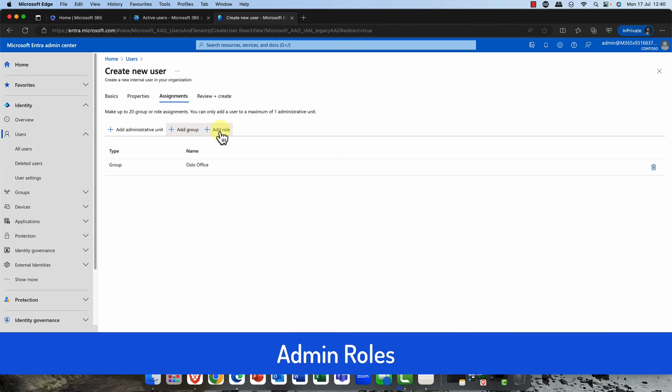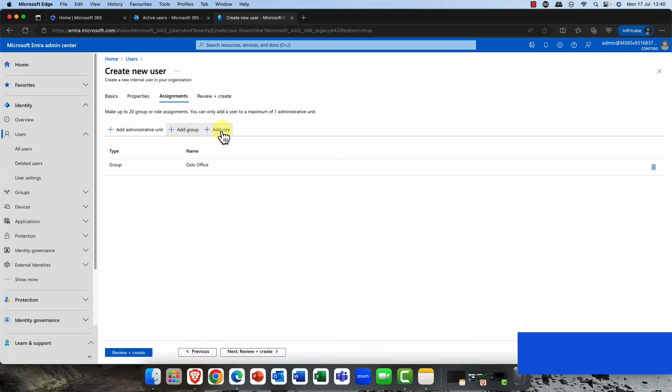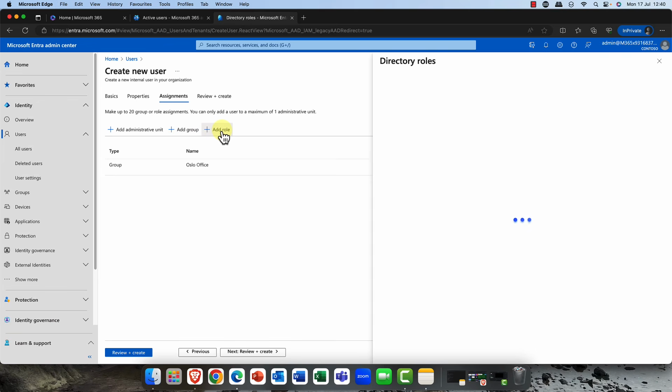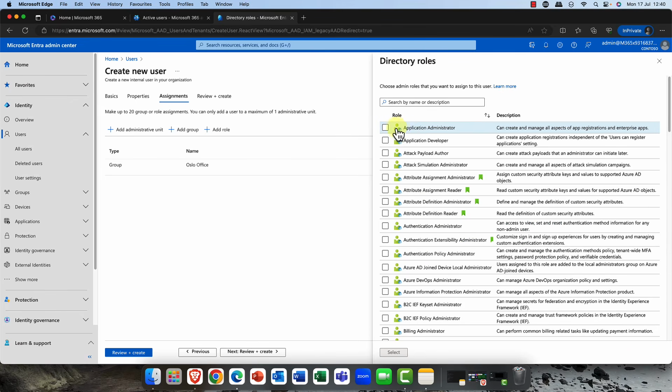Now, the final thing that you might want Jean-Luc to have is some kind of administrative role in the organization. An admin role is particularly powerful.